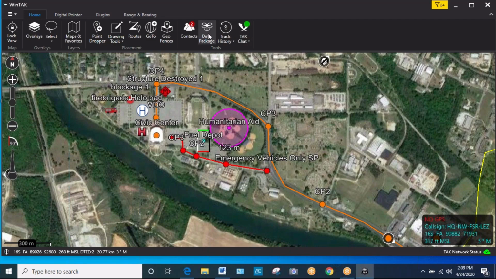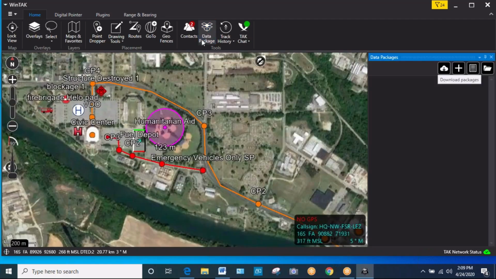The last tool we're going to cover on the Home tab is going to be our data package. If you look to the right of contacts, you will see an open box. That's where you create a data package. So left click on the open box. If we had any data packages in the system, they would be stored here in the main panel. Up at the top, you can import from ATAK-Server, you can create a data package, you can view the logs, or you can go into your folders.